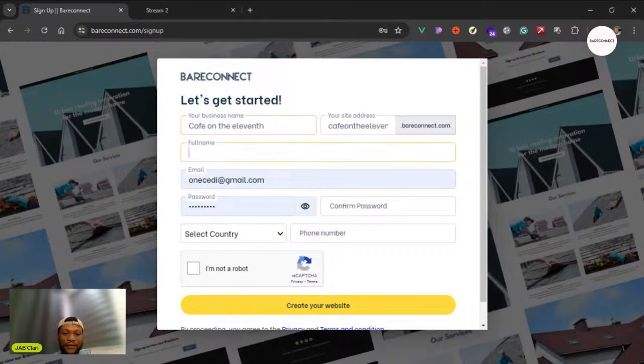The full name can be just anything. We can just go with anything. So I'm just going to go with my name again, Joe Clary, and type in an email, type in a password.